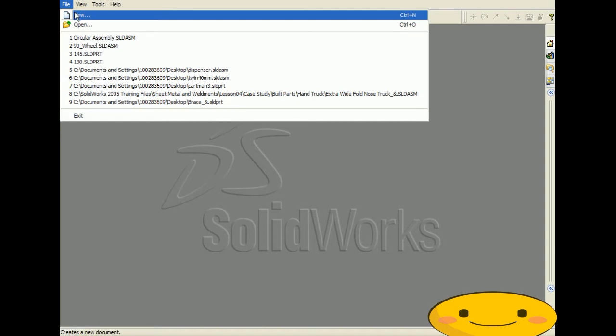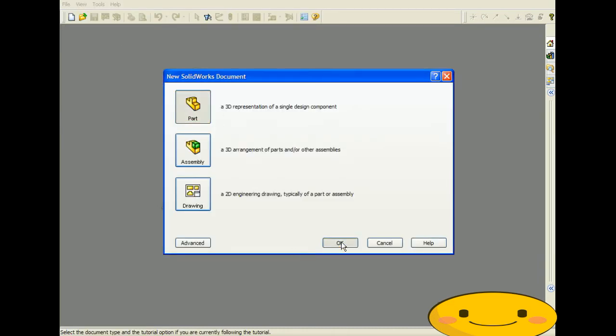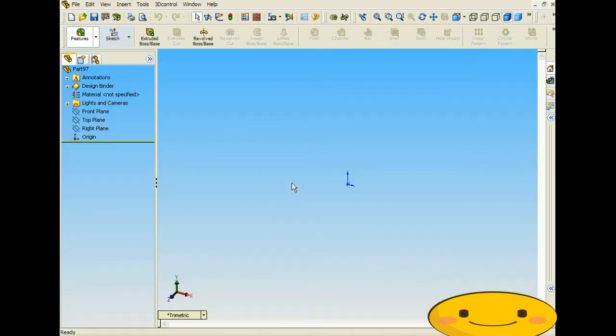Let's click File, click New, click Part, click OK. Now, in this tutorial, I'm going to show you how to place the center of gravity, or the center of mass, of your part onto the origin here, so that this origin is going to be the center of mass, the center of gravity of your part.